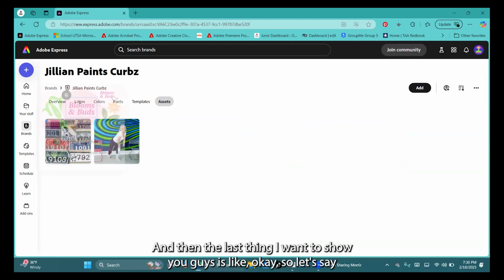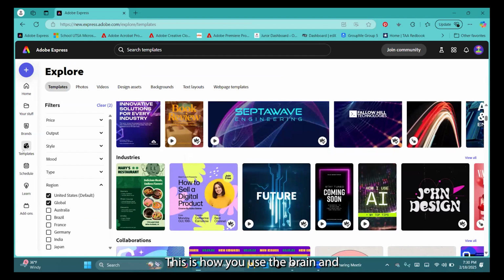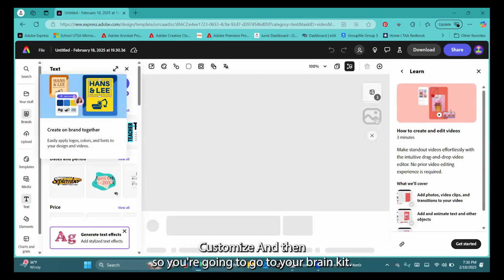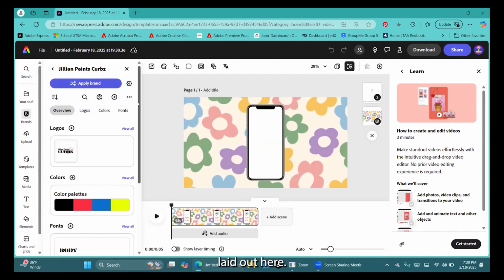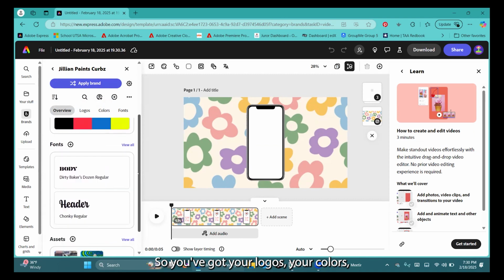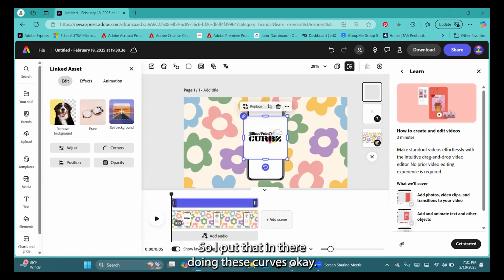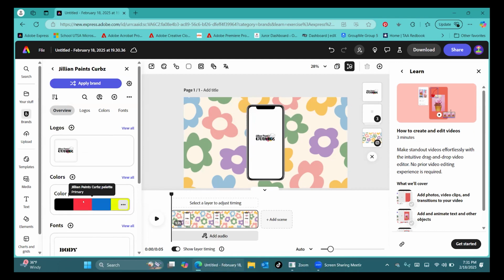And then the last thing I want to show you guys is, okay, so let's say you got your brand kit together, and you want to go in and use a template of some sort that's already made. This is how you use the brand. Right, customize. And then you're going to go to your brand kit whenever you get the screen up, go to your brand. And then you've got it laid out here. So you've got your logos, your colors. What we'll do instead is put my logo in there. Okay, so we're going to put that in there. Jillian Banks Curbs.